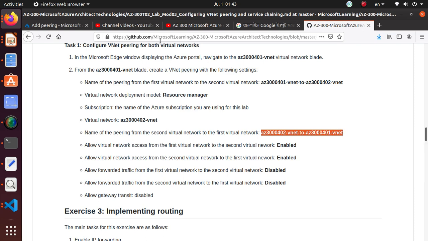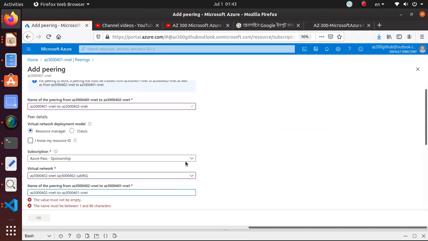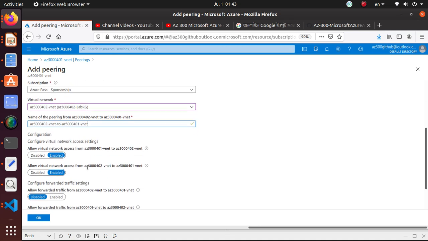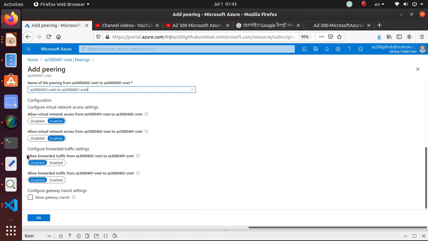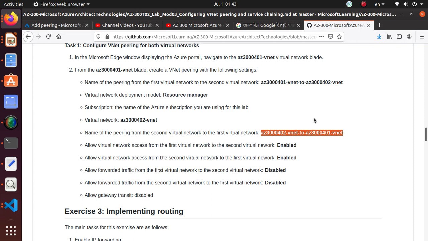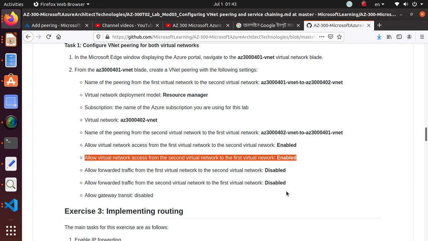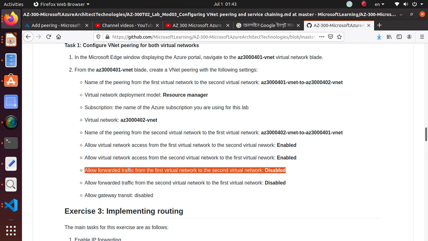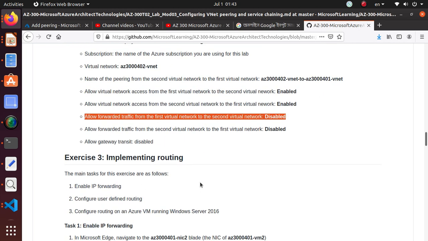For the second network, we also have to configure the name of it. So what is the name? That is the name of it. For the configuration, I usually keep this enabled and leave the others in the default state as well. I don't enable them unless I have a need to, but let's look at the lab. Yes, this one also says just keep it enabled, and leave the other two disabled. We'll talk more about when exactly you need the forwarded traffic from this virtual network to the second virtual network, maybe in a different video. It just needs a little bit of theory and understanding.